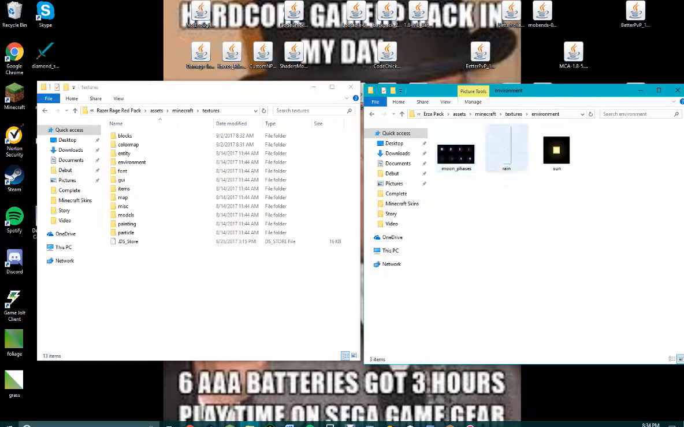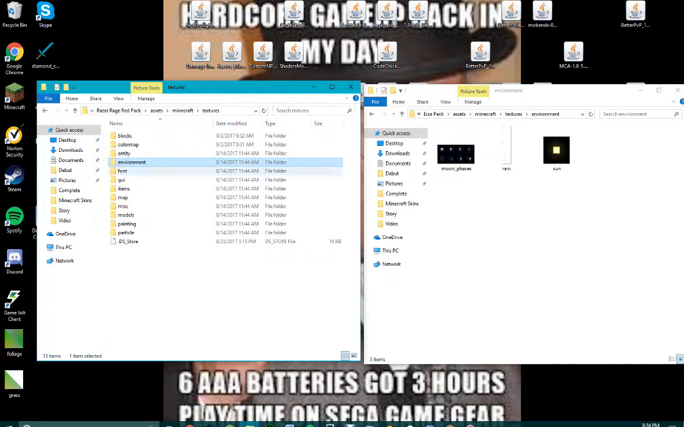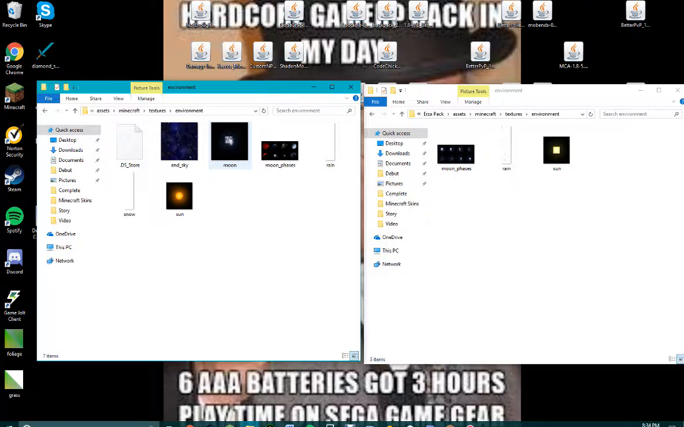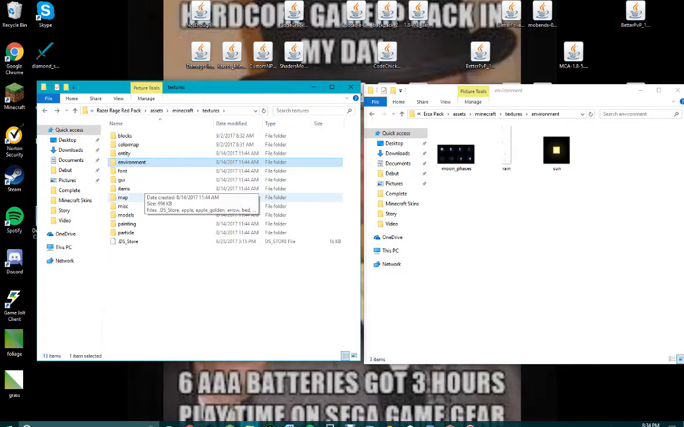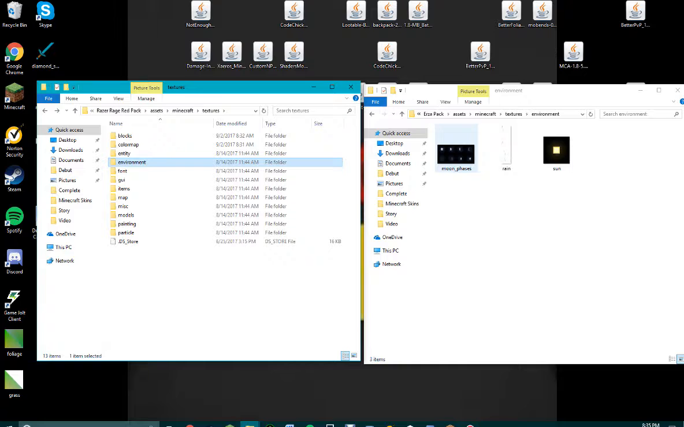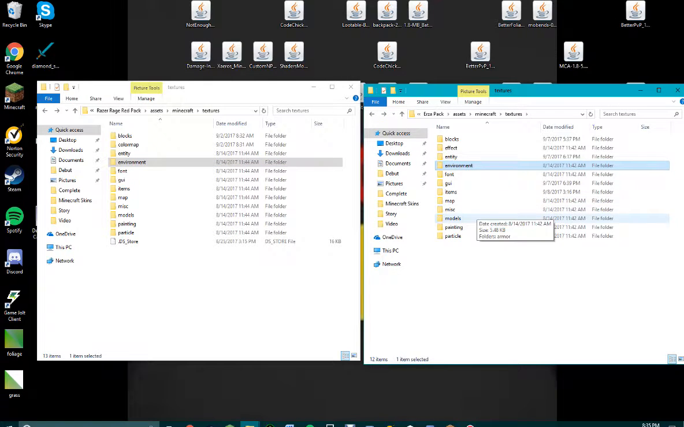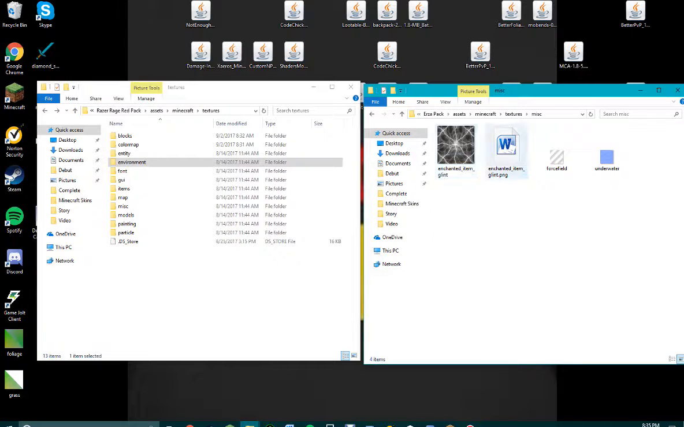Environment, this is your moon phases, your rain, your sun. I'm actually going to show you from over here, the Razor Rage pack, because it is finished. Like in sky, moon phases, rays, rain, sun, all that kind of stuff. Font. So, I'll show you another thing over here. Not the models. Misc? No, okay, yeah, under Misc over here.